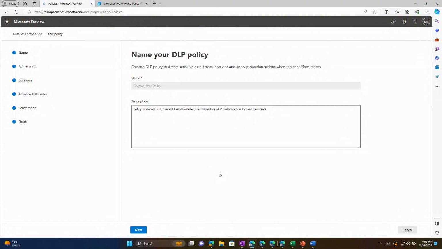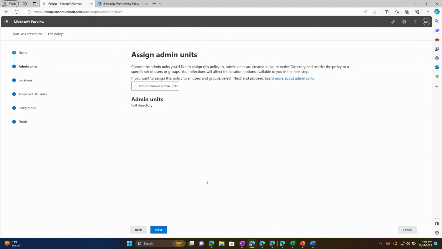All right, so here I'm logged into my demo environment as a German DLP admin, and I've created a policy to protect intellectual property as well as PII information. So we'll walk through this policy. So here, after you name the policy and provide a description, the next step is to start assigning admin units. Now, admin units is a logical group of users that can be defined in Microsoft Entra.